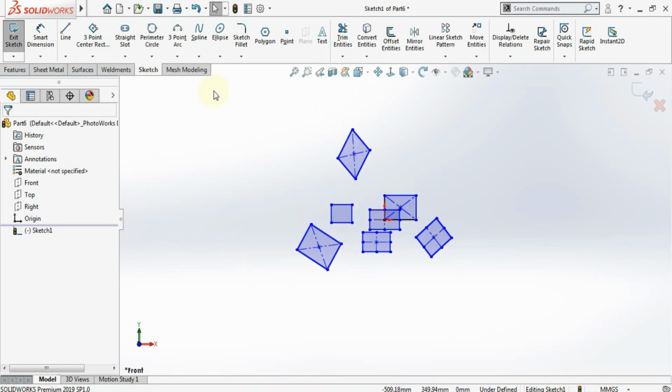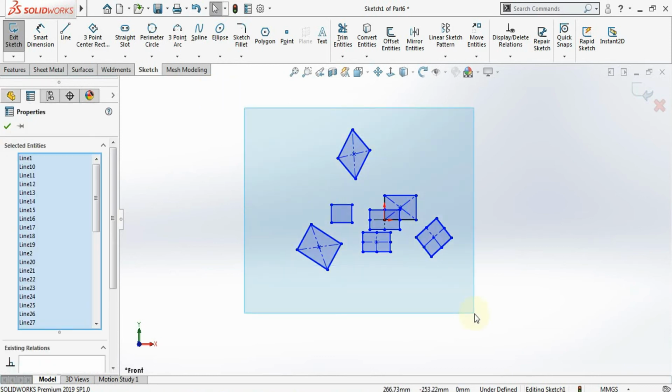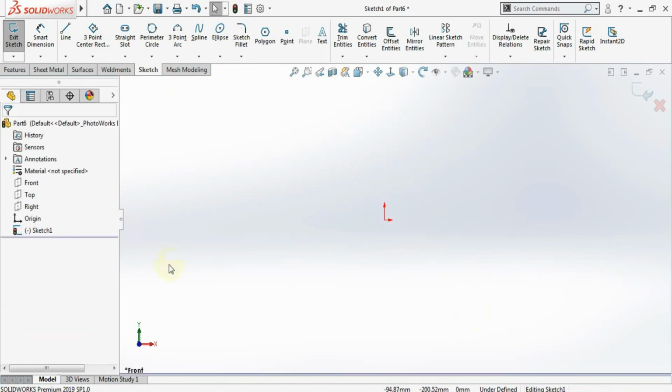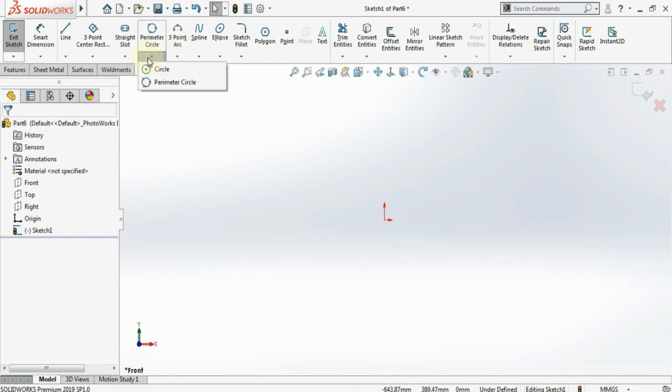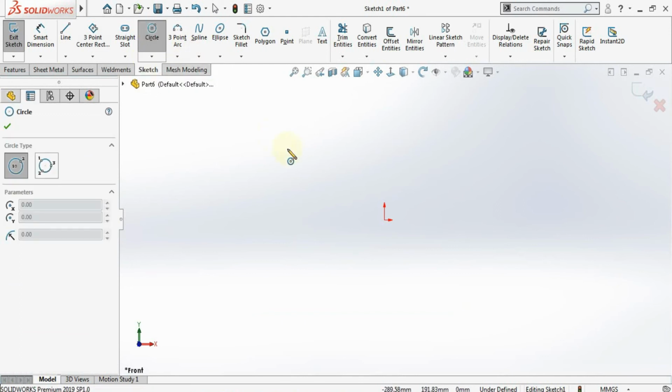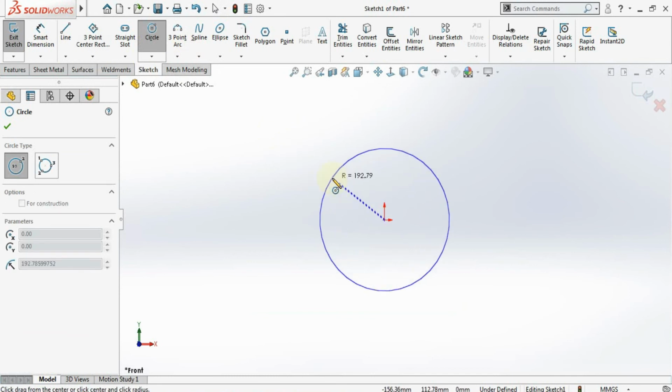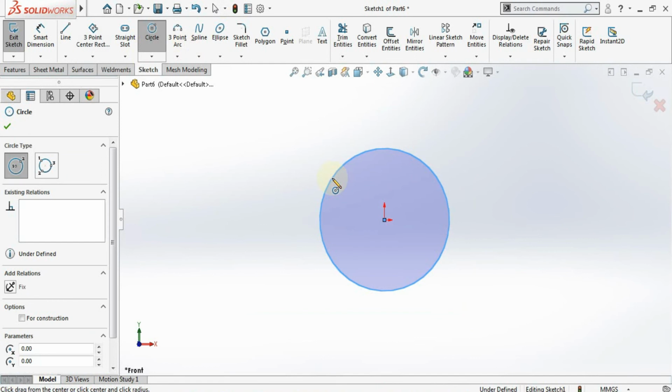Now I will remove all of these. I'll go for the circle. In the circle we have two kinds of circle. First is the center circle. The input is the center and the radius, or else you can give the diameter, whatever you want to change. And the second one is the 3-point circle.